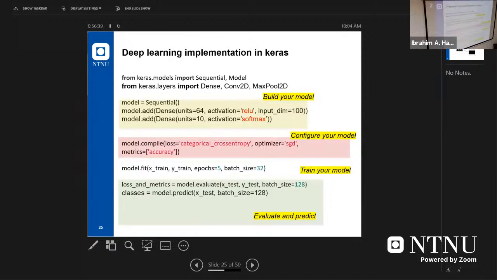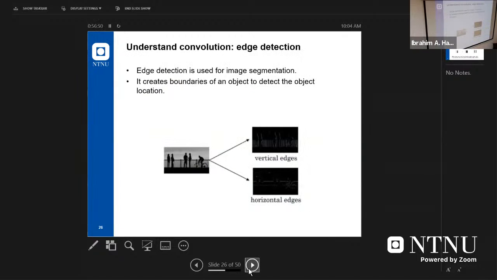Okay. So first we need to build the model. You need to configure your model. You need to train your model. You need to evaluate your model. This is very important. This is our pipeline which we need to follow.